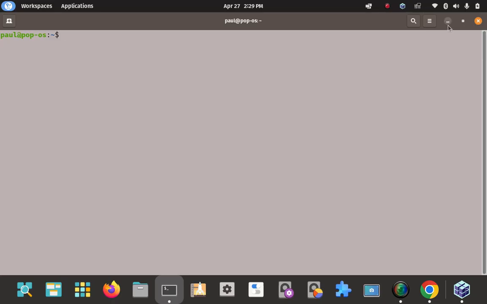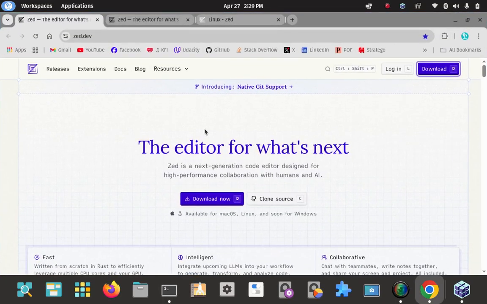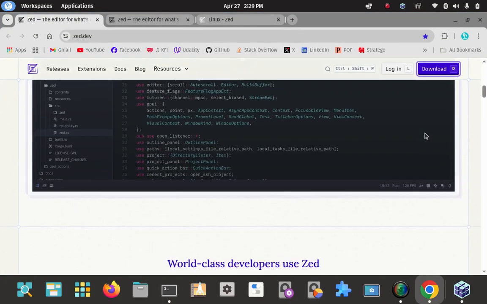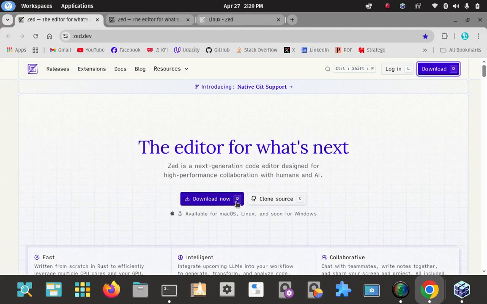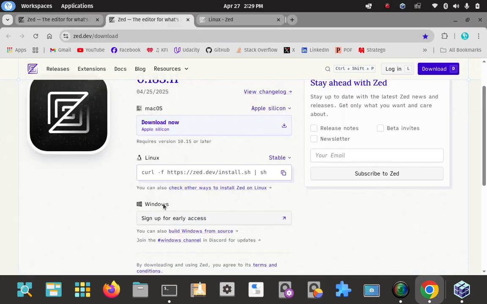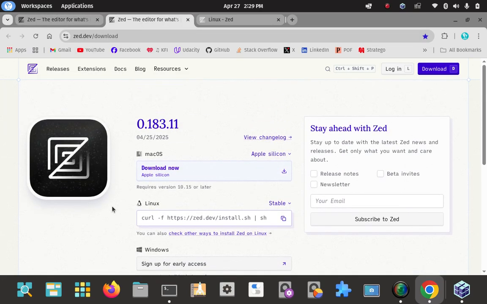And let's go to the web page here. You can scroll down the home page and get some information. The main part I want to focus on is the download button here. If you click on that from the home page, it brings you here. That's the most current version there, 0.183.11. So I'm going to install this most current version on Pop.